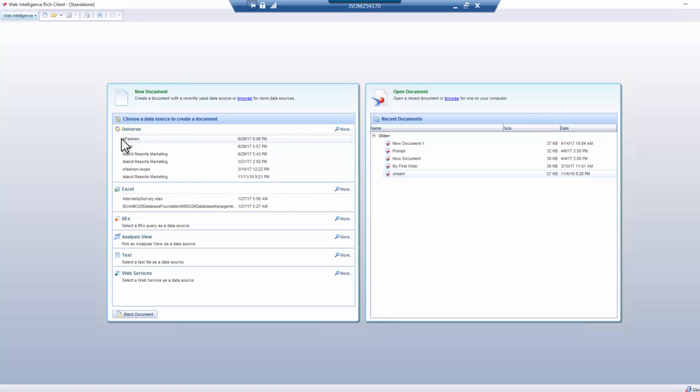So once a universe is saved there in the universes folder, you can see it in Web Intelligence, and you can simply click on that universe to open up that universe. In addition, you can create Web Intelligence documents using Excel as a source. You can use BEX queries as a source. You can use an analysis view as a source or a text file as a source. For the most part, I'm going to be focusing on building Web Intelligence reports using universes, and I'm going to be mostly using eFashion.